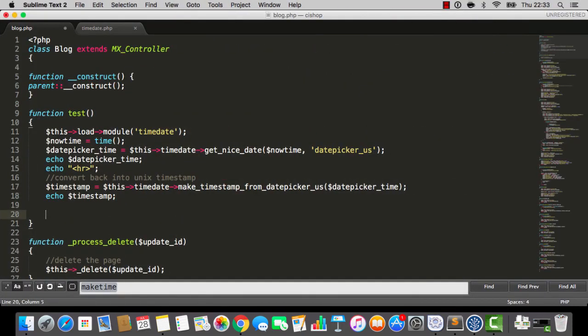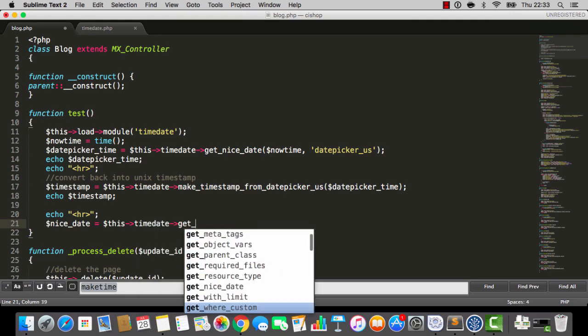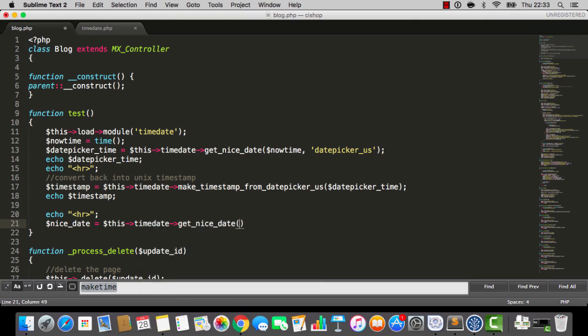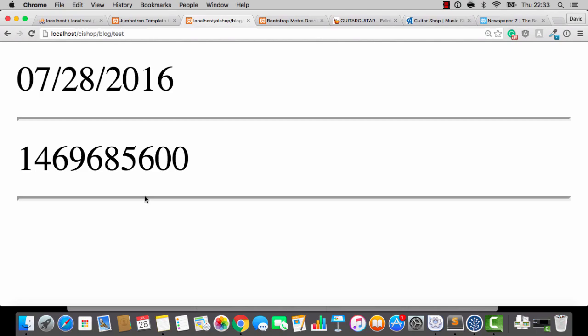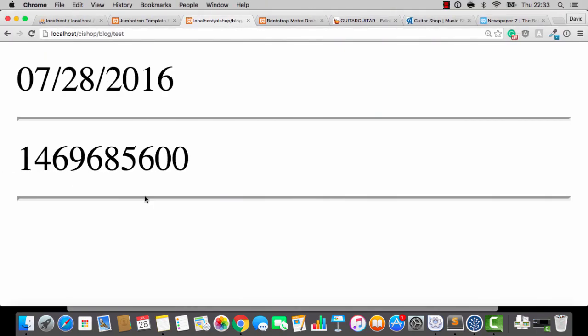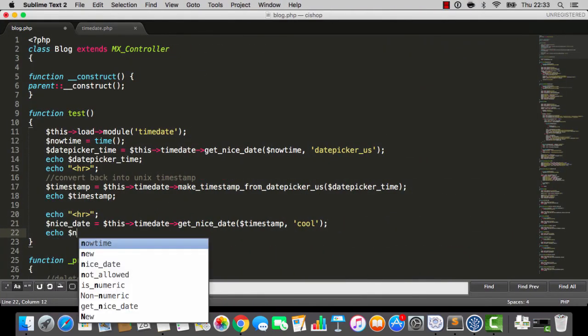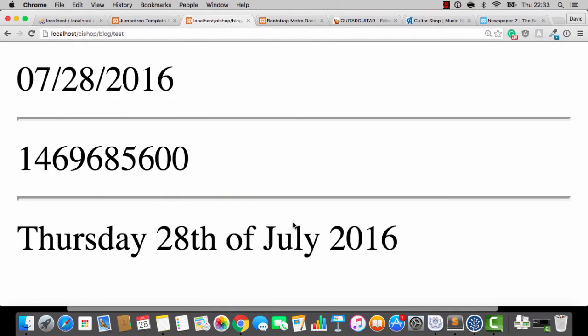Well, don't forget we've got full access to a time date module here, so we can just say nice date equals this time date get nice date, and let's add in the timestamp that we just made, and let's do a nice cool format, make it look cool. And if we do that, sorry, save. Okay, hang on. It helps if you do echo nice date. Okay, so here we are back at Thursday 28th of July, right?